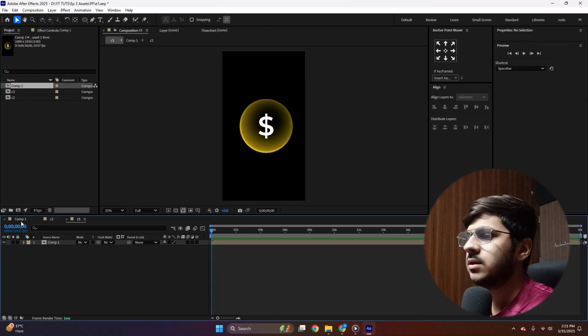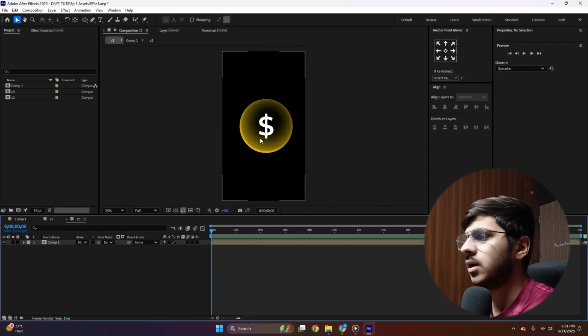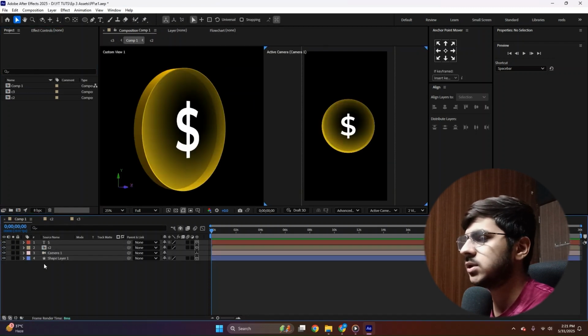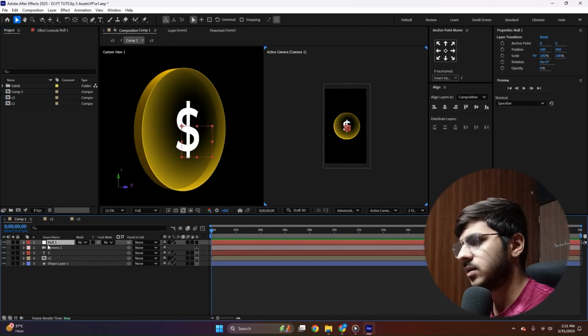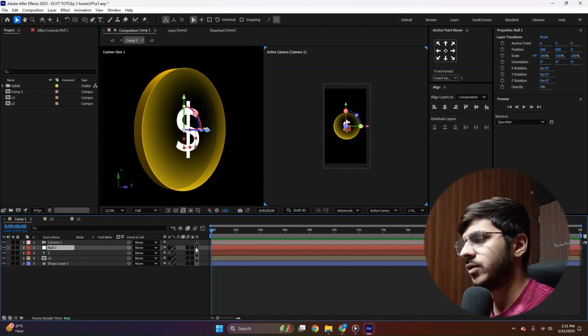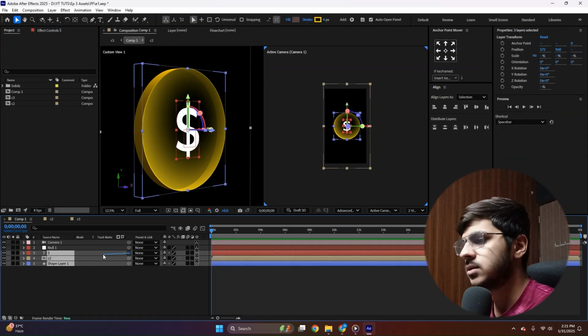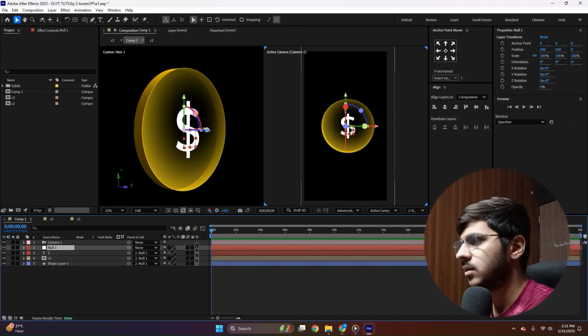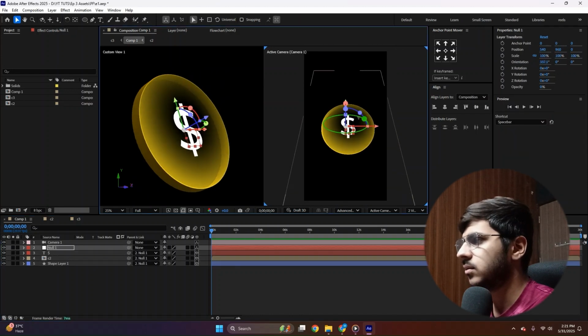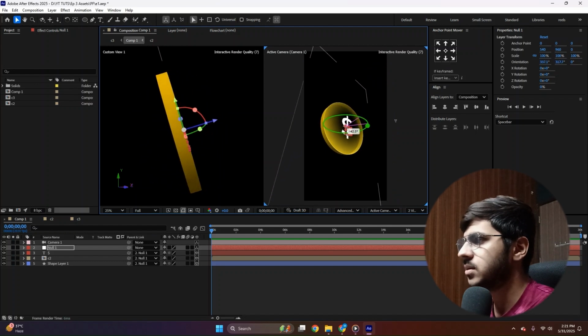Now I want to see this angle of the coin, so I'll just rotate this coin in the main composition. So let's create a null, convert it to 3D, link all 3 layers with it like this, and change the rotation. Simple as that.